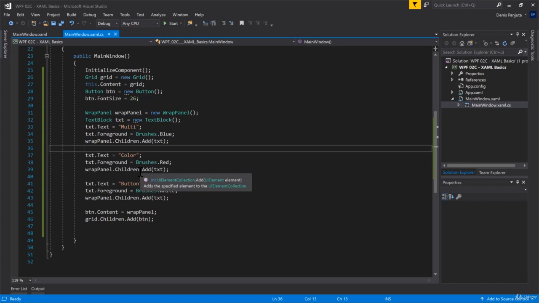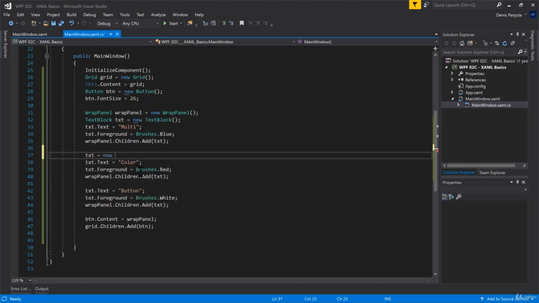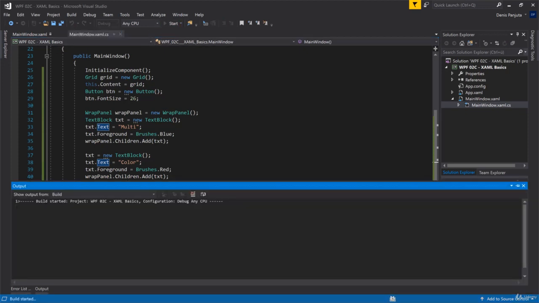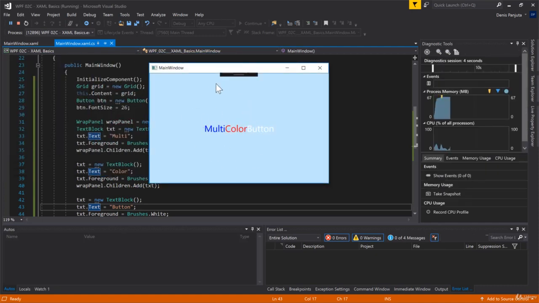Now there is one thing missing before we test that, and that is that I assign a new text block to my text. So I need to do that for both of my texts. So the thing is that we created text here and we initialize it with a new text block. And now we need to create a new text block and assign it to our text before we can add that to our wrap panel. So now that we have that, we can run the code. And we will see that we also have our multicolor button.